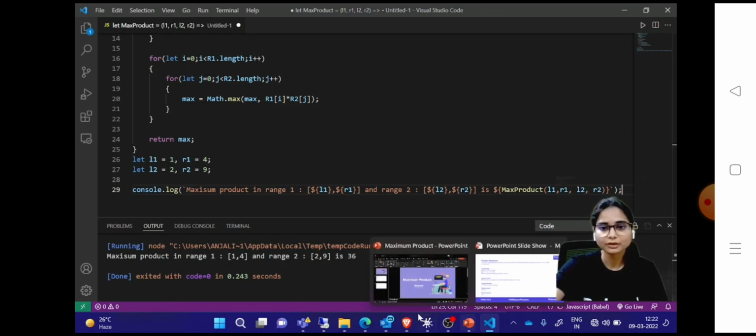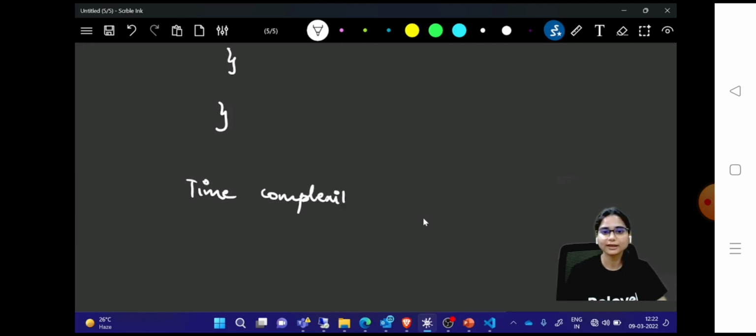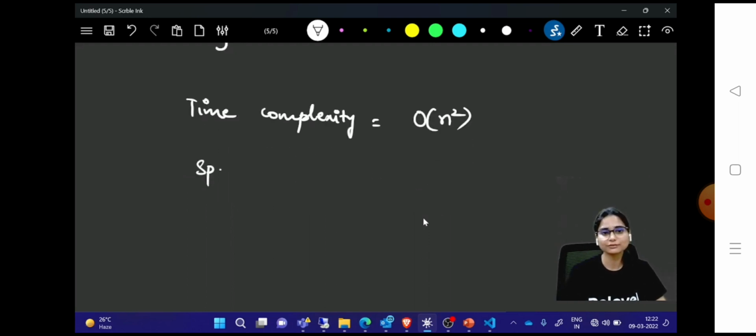All right, now let's come back here. If we understand the time complexity for this code, that is going to be n square, right? Why? Because we are running two loops. One is going to be there for R1 and another one is going to be there for R2. And what is the space complexity for this one? Space complexity is going to be order of n. Why are we taking order of n? That is because if you observe, we have created two arrays. So that is why we are going to get this space complexity.